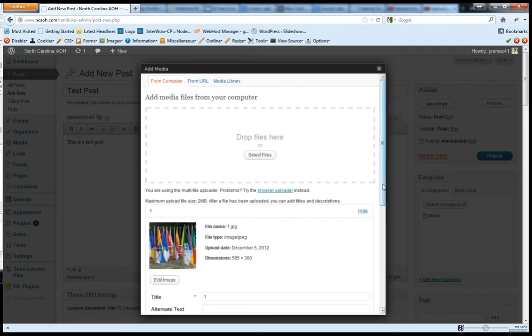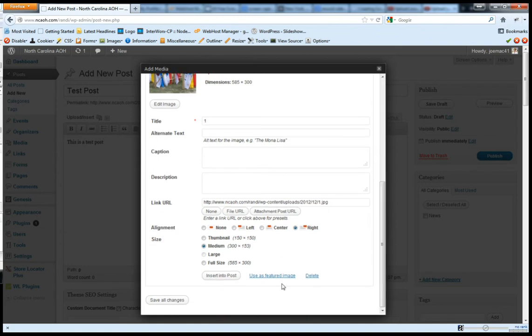And you're going to pull all the way down. You see where it says none, left, center, right. I usually like to put them on the right, but you can feel free to put it wherever you want. I put it as medium because that's about half the page of the post. And you can insert it into the post. You can also use it as a featured image, but we're not using that here. It's not designed for the posts. It is designed for the pages, so we'll worry about that later. We click on insert into post.